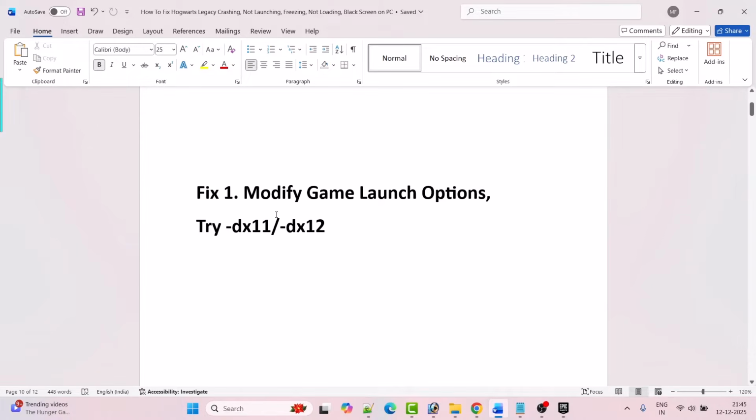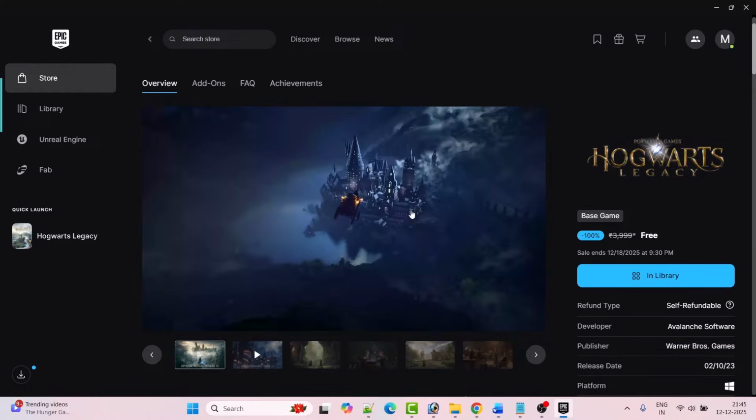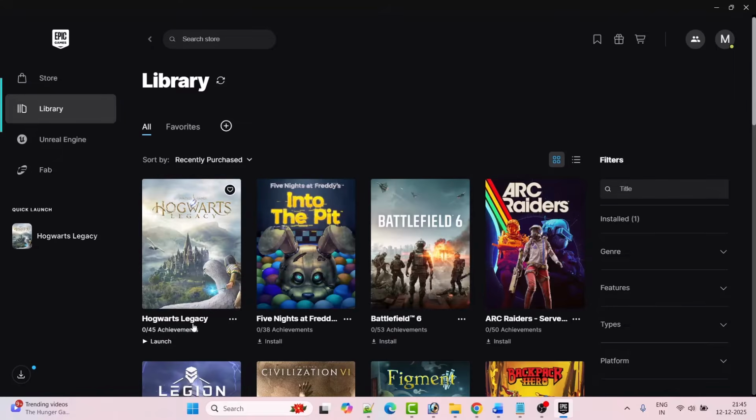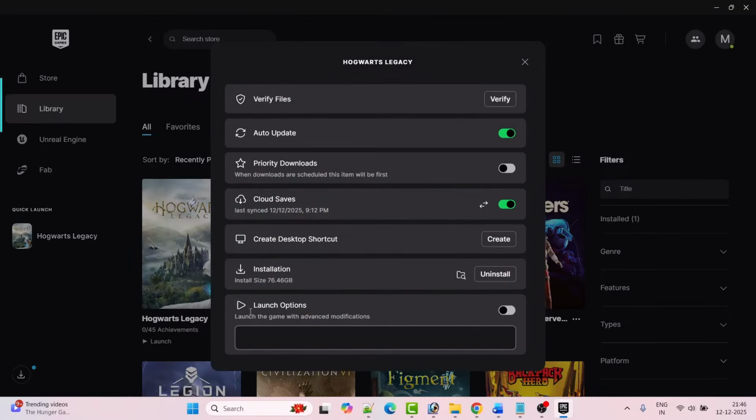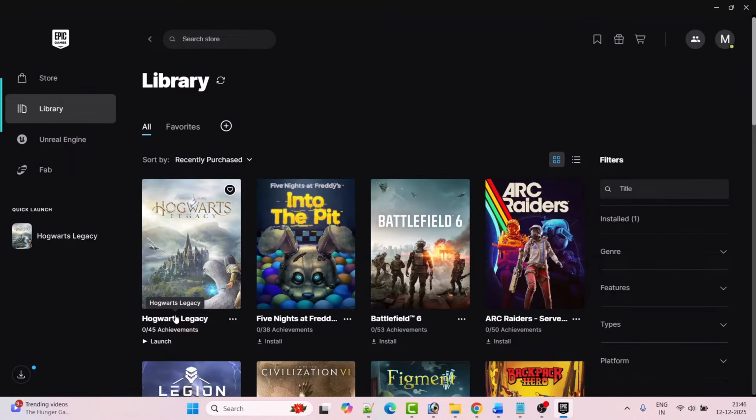The first fix is to modify the game launch option. So try -DX11 or -DX12. So open Epic Games launcher, go to library. Then click on this three dot next to Hogwarts Legacy game and then click on manage. Now enable the launch options and then here type -DX11. Close the tab, then launch the game and check if your problem is solved or not.